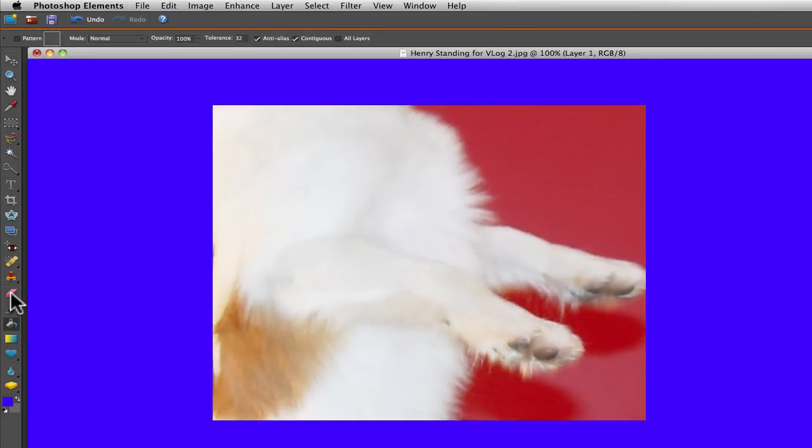So the first step that I do is I just get the eraser tool. In this particular case, you really can't use the magic selection tool or the selection wand, because there's too much of a similarity between the outline of his arm and the background. It just won't work. So the easiest thing to do is just use an eraser tool with a tablet if you have one.